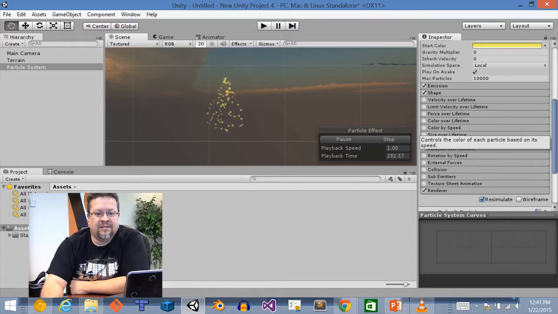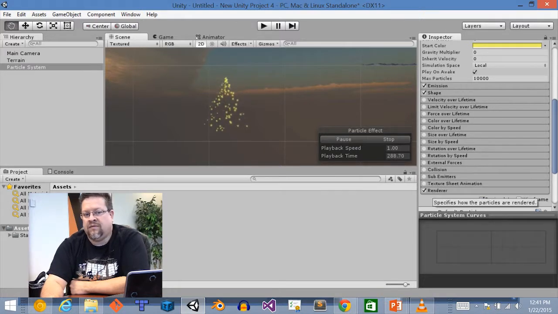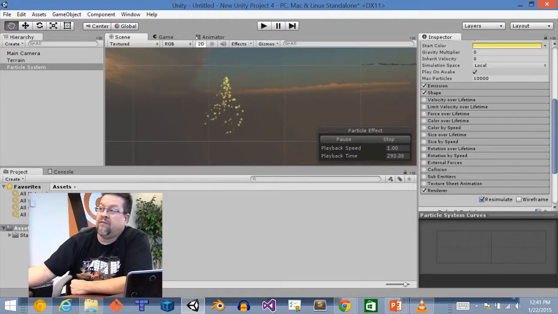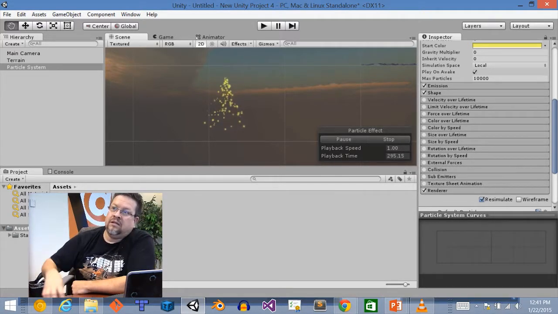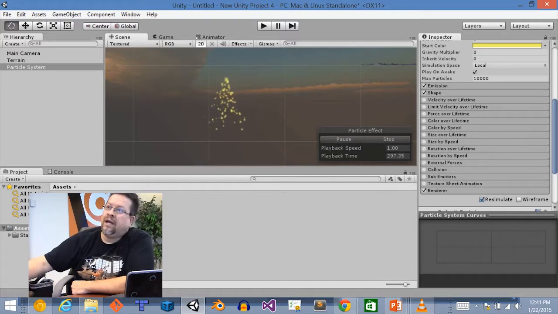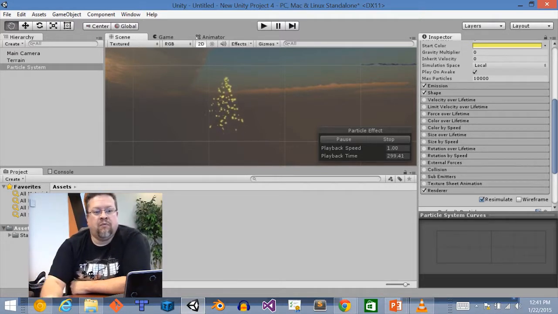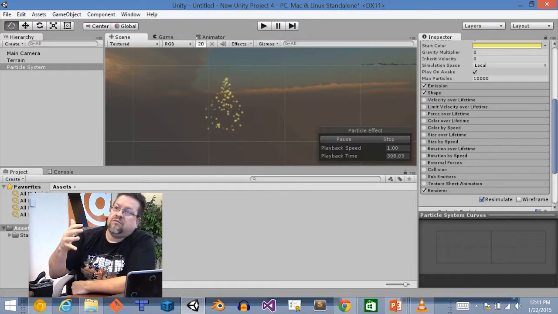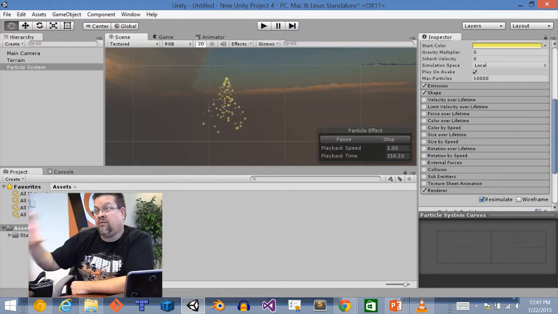There are a lot of things you can do here that I haven't even touched on, as far as collisions, shapes. It could bounce off things, color by speed. It could change color over speed, like fire, maybe from bright red to orange to yellow to white, depending on what you want to do. There's also particle texture animation, so you could actually have it swap out textures, sprites, as it's rendering.